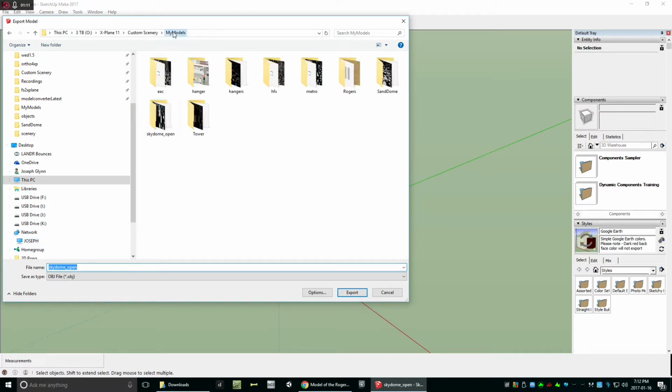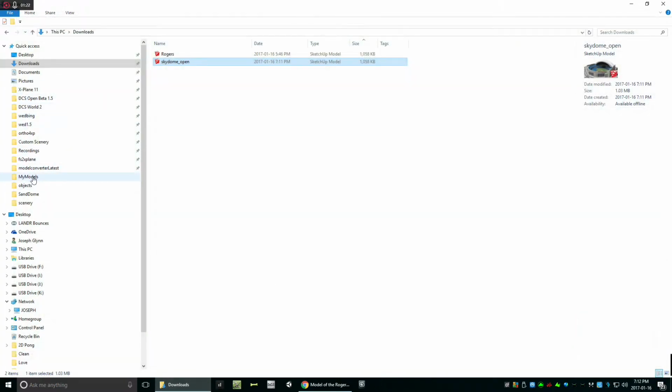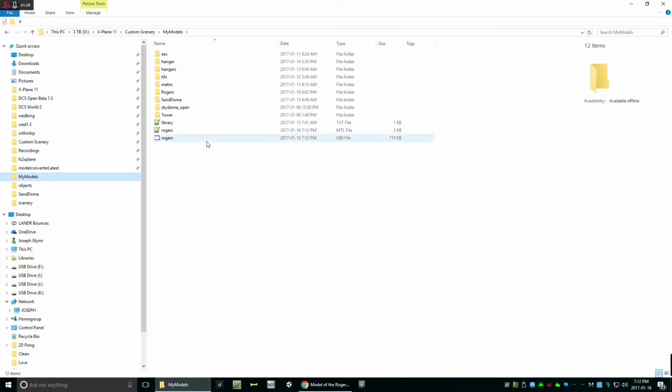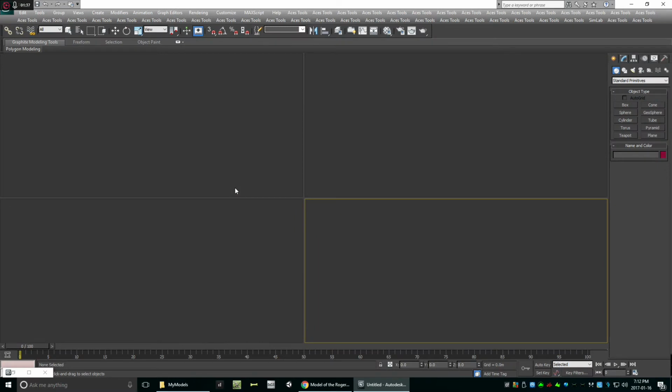Whoops. That's right, there's already a directory called Rogers. Okay, so Rogers.obj, save that. And go into my save location, Rogers.obj file. Bring it into 3D Studio Max. I'm using the 2012 64-bit version. And once it goes there, we will import it.